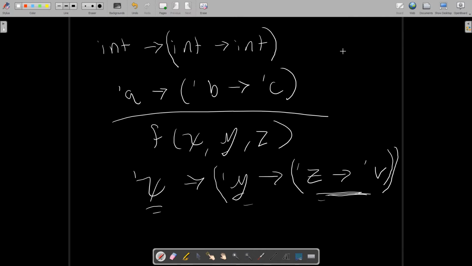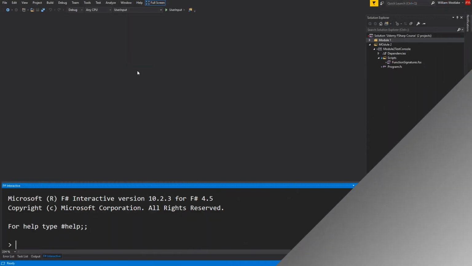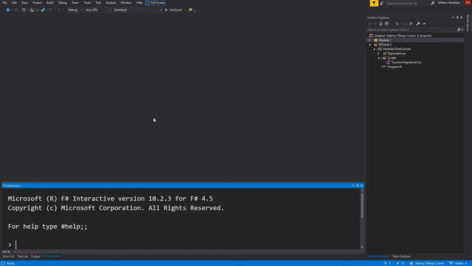So let's go take a look at Visual Studio now and see what this looks like in terms of code. Okay, here we are in Visual Studio.